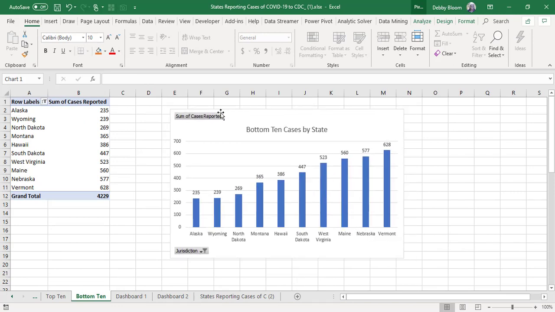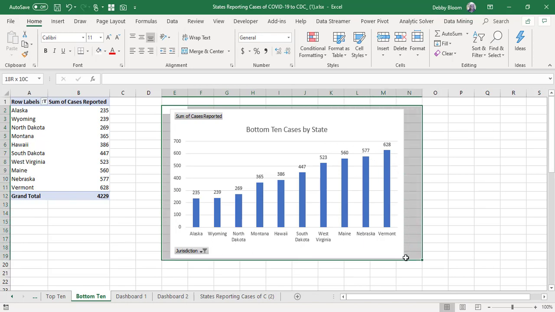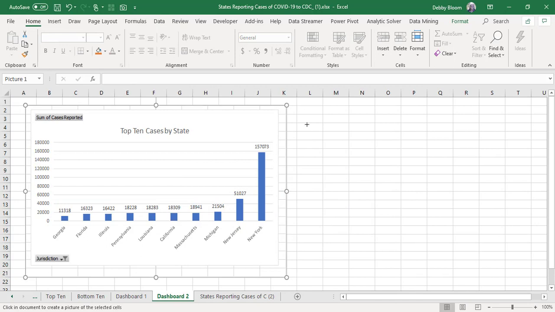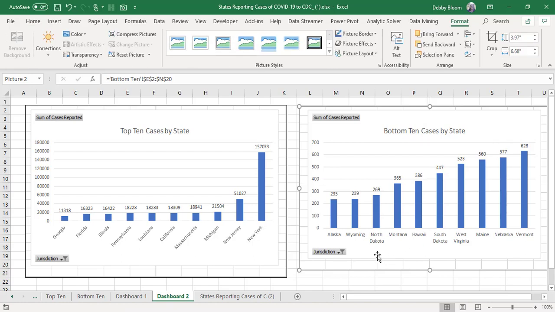move it around a little bit, select the range around the chart so that the entire chart is within the selected range. Click my camera tool on the quick access toolbar, go to Dashboard 2, and draw this out to the right.